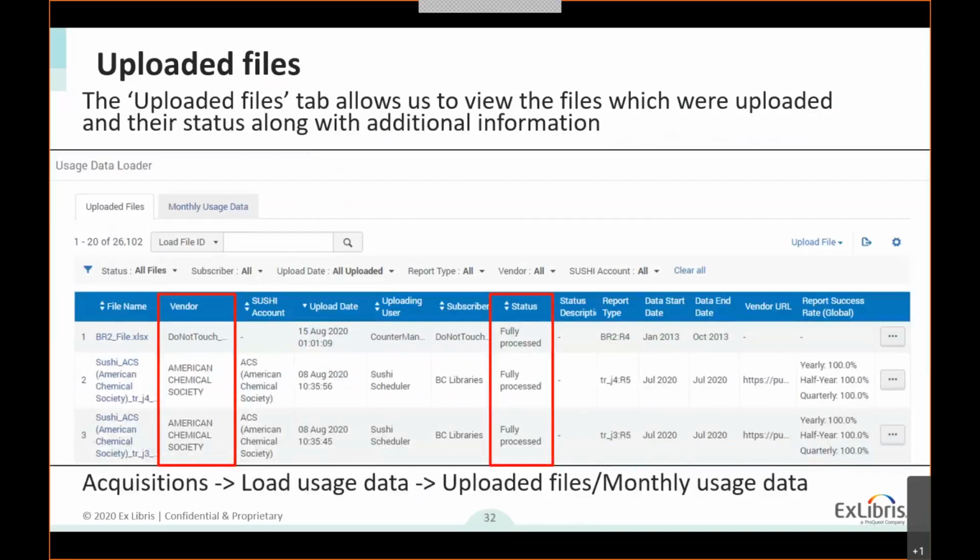But in Alma, there's an option to go to acquisition load usage data. We have two tabs within the load usage data screen. First is the uploaded files tab, which essentially shows the reports which were harvested, similar to what we've seen on the specific Sushi account. We have the option to see an aggregated list of all the report types which were harvested from all the vendors. We have an indication of which vendor the harvesting was done from, the reports, and the status, whether it was fully processed, partially processed, or not processed at all.